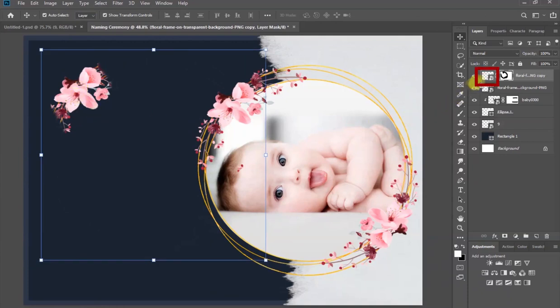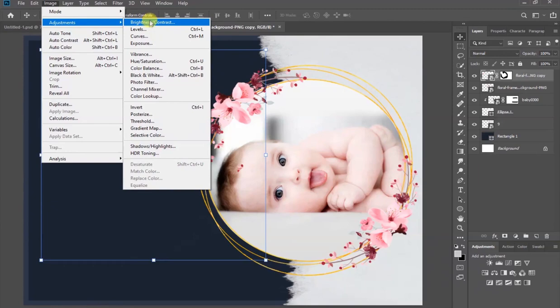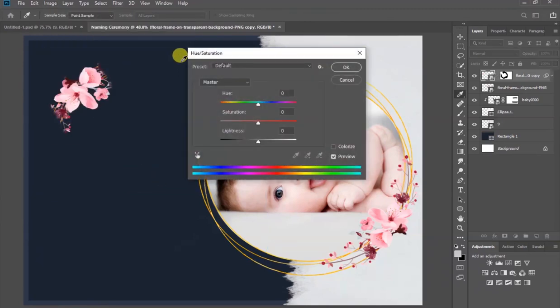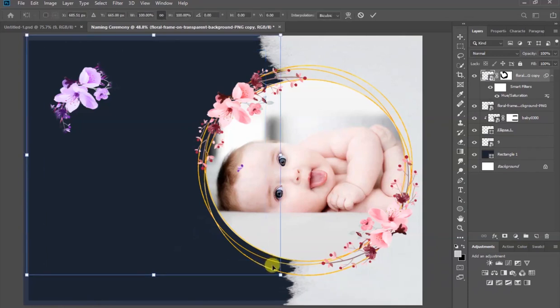Alright, now select the flower layer and come to the image tab. Then come to adjustment and then come to hue and saturation. Set the hue to negative 70. And click OK. Now resize and position it.